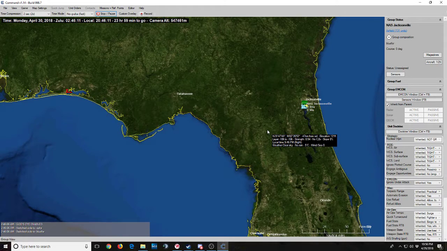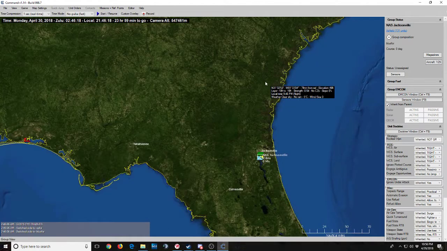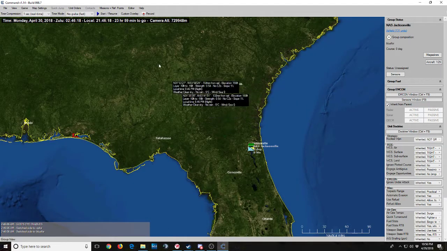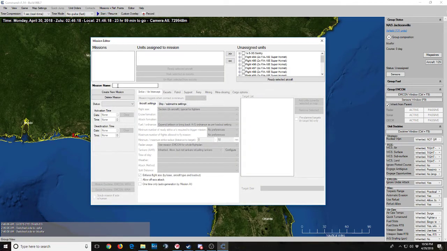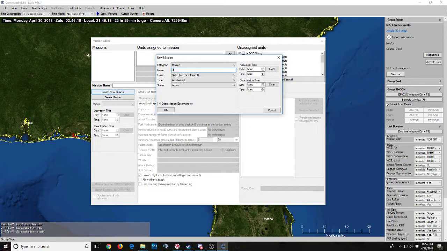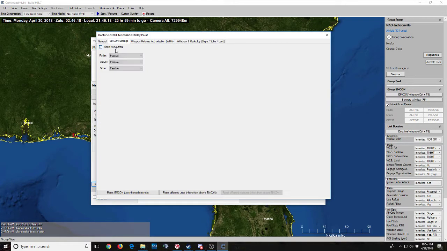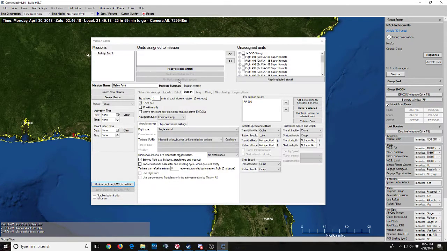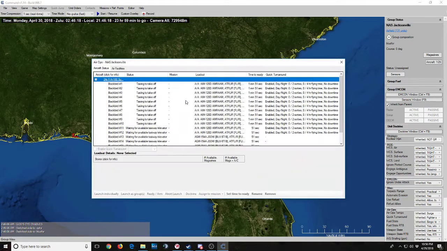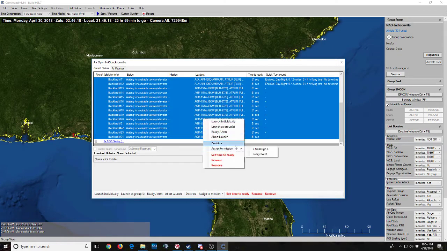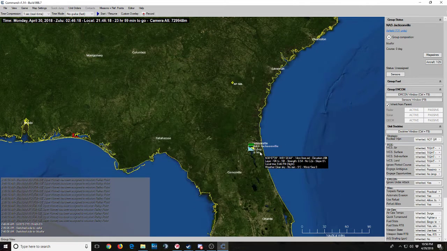I want to scramble these aircraft ASAP. Now, another thing which a lot of people do, and there's no reason I shouldn't do it, I'm going to create a support mission called Rally Point. And I'm going to turn the radar on. So I already have them launching as a group, and they're all going to head to this location here.